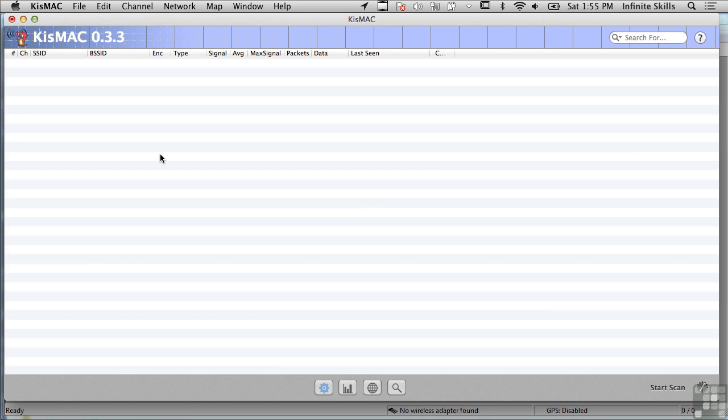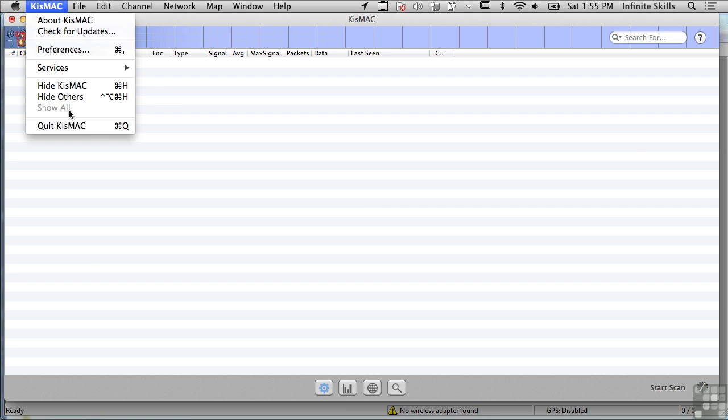I have a recent version of Mac OS, and actually the most recent version fixed some problems that I had running it in older versions. So there's Kismac. As I said, Kismet is available. It's the same sort of thing. It runs under Linux. If you've got a Linux system with a wireless adapter, you can use that.